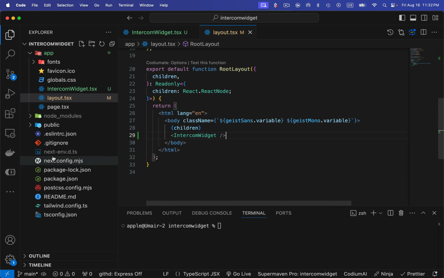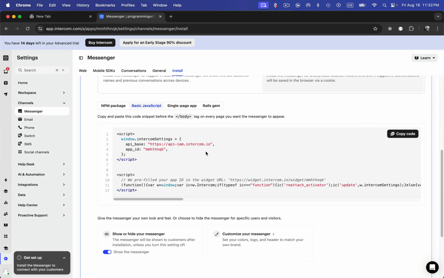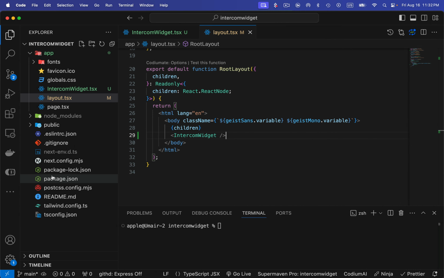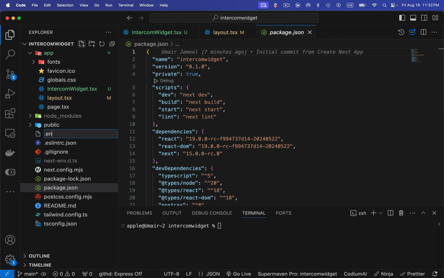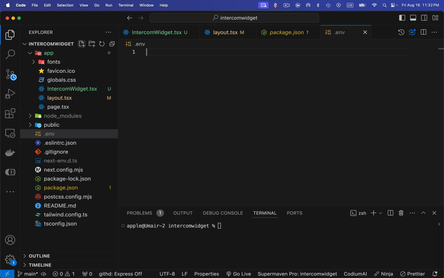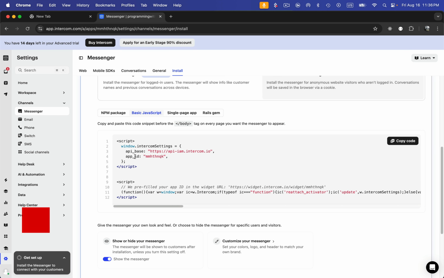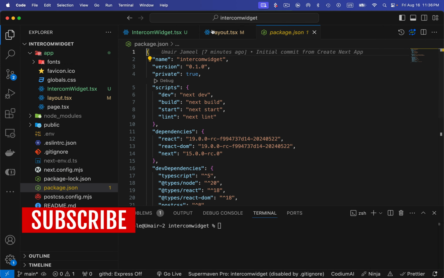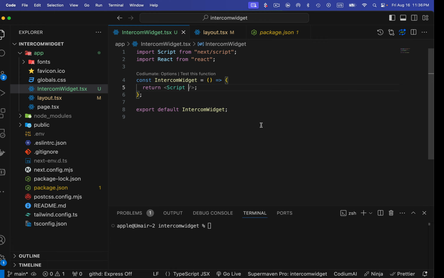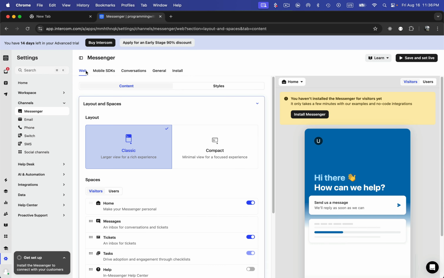Okay, and now if we go over here, you can see that it contains this app ID. We need to copy this, and I'm going to create a new environment variable over here in .env, and I can write the Intercom app ID equals to this. So before I copy these scripts into this Intercom widget, I'm going to click on this Web option.